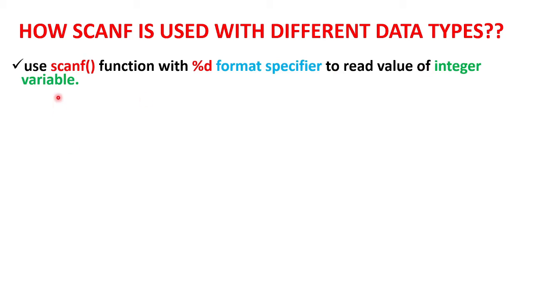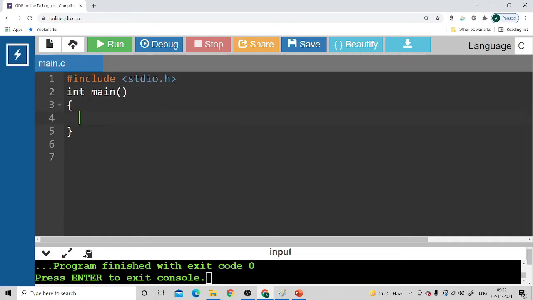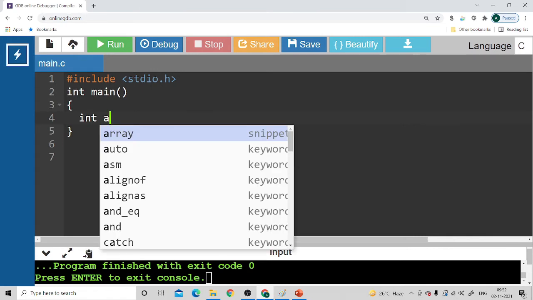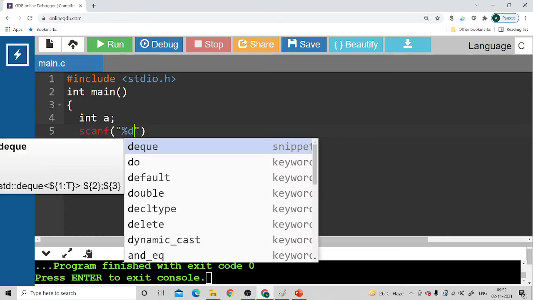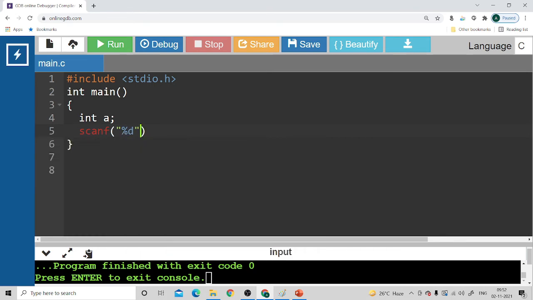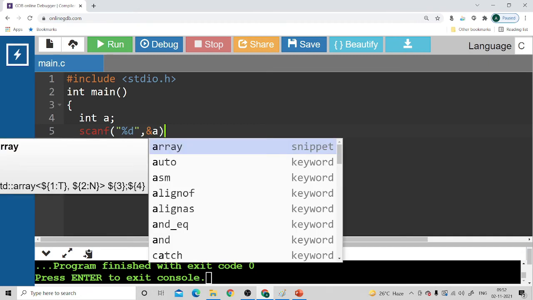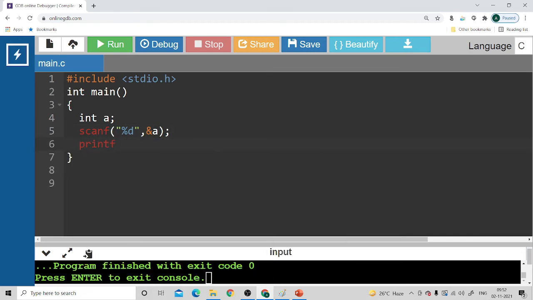Okay, so we'll see with an example how the %d format specifier is used to read the value of an integer variable. Inside my program I'll declare an integer variable, int a, and use the scanf statement. The format specifier will be %d because I have declared an integer variable. %d is for integer, comma, and as I told you, you have to use the address symbol because when you enter the value, it has to go inside this variable a only. Then I want to print whatever is stored inside a.